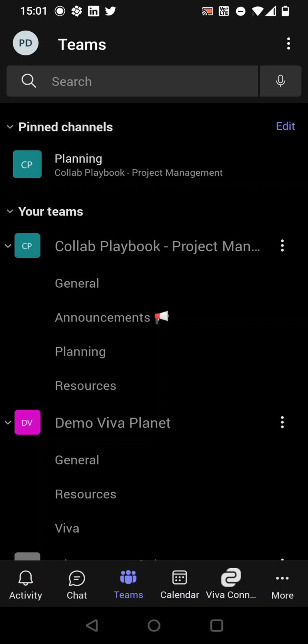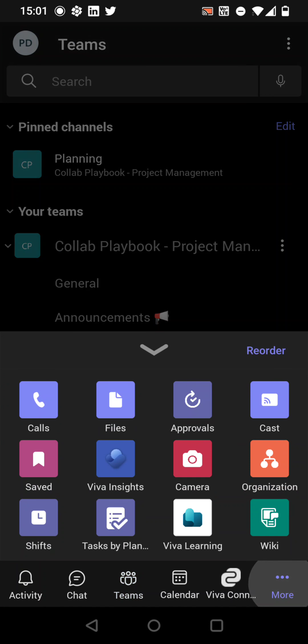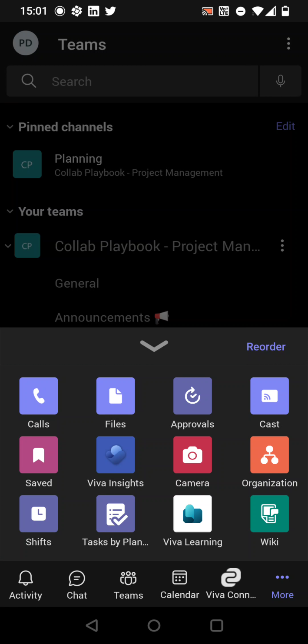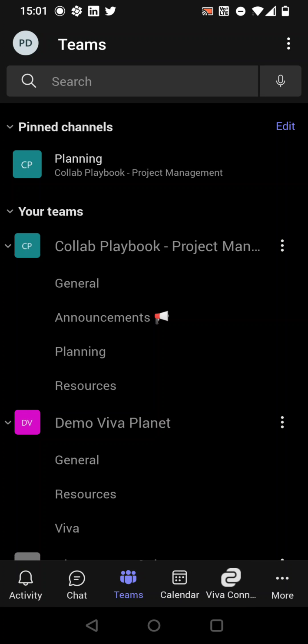Let's see what Viva looks like on a mobile. So first, as you can see, I have access here to Viva Insights. I have access to Viva Learning somewhere. And I have access here on the bottom. And I have access to Viva Connections here.